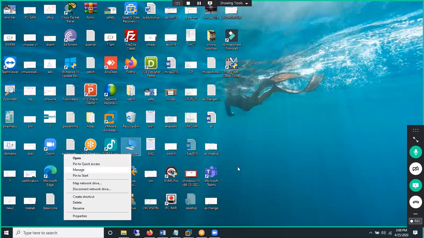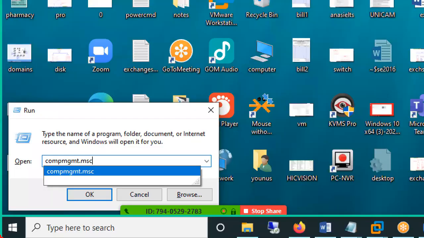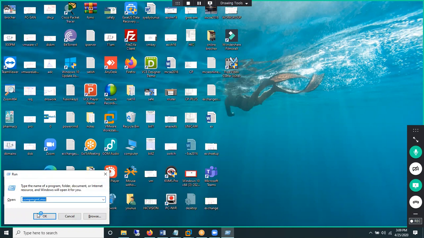You can open it. Instead of that, you can also use a command to open that screen. The command is compmgmt.msc. So you can use the command: comp means computer, the short form for computer. Mgmt is the shortcut for management. And .msc is for Microsoft command. So you can say OK. You also have the same screen.